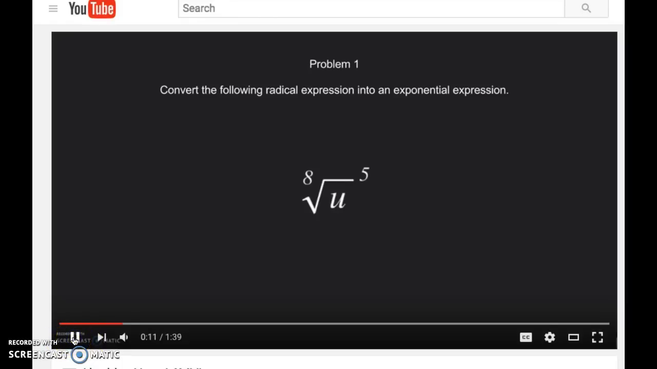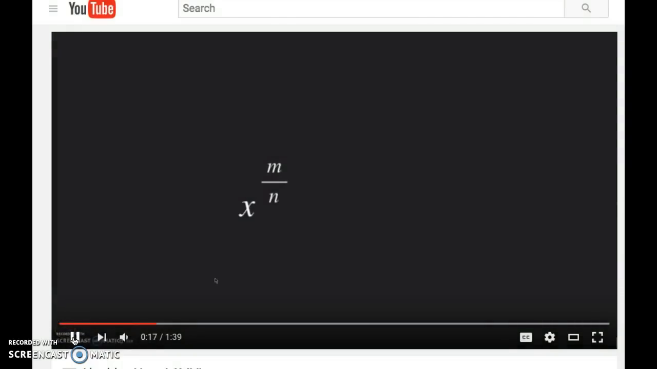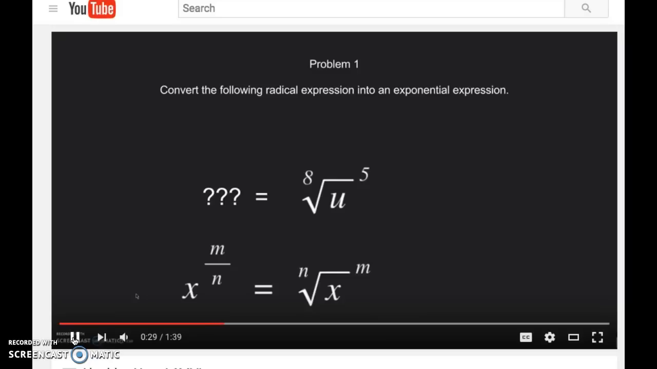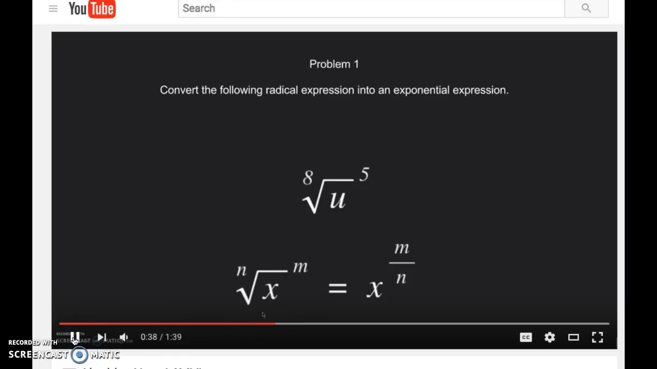Radical expressions through power 5. We can convert between radical and exponential notations by using the following fact. X to the power of m divided by n is equal to the nth root of x to the power of m. Back to our problem, we see that we have the second or radical form, and we must convert it to the first or exponential form. We see here that instead of x, we have u, and instead of the nth root, we have the 8th root. Lastly, instead of the power of m, we have the power of 5. And just like magic.